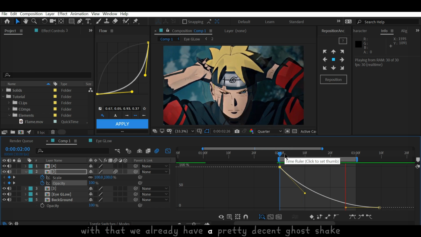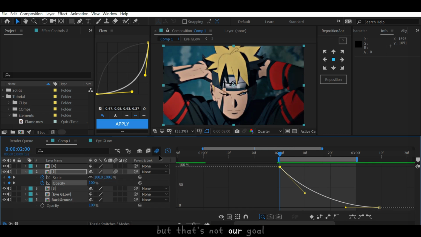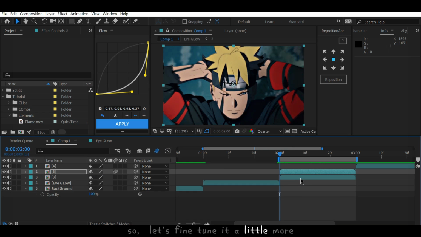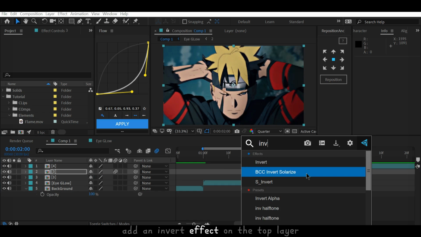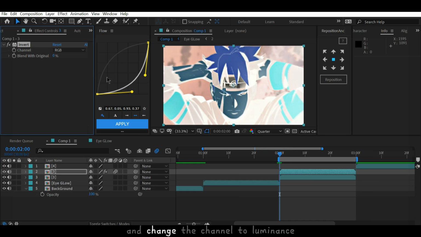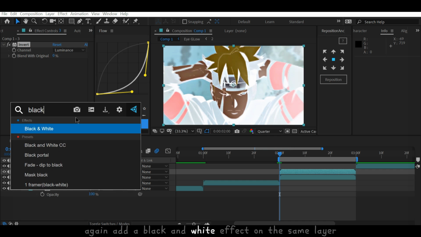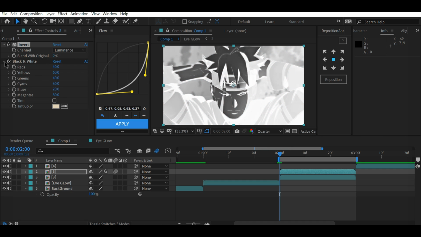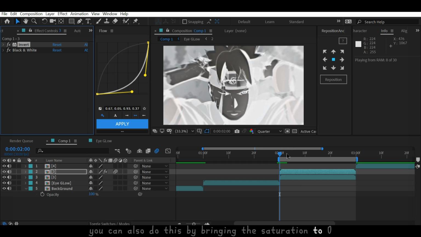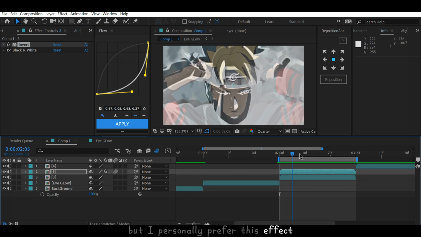With that, we already have a pretty decent ghost shake, but that's not our goal. So let's fine-tune it a little more. Add an invert effect on the top layer and change the channel to luminance. Again, add a black and white effect on the same layer. You can also do this by bringing the saturation to 0, but I personally prefer this effect.